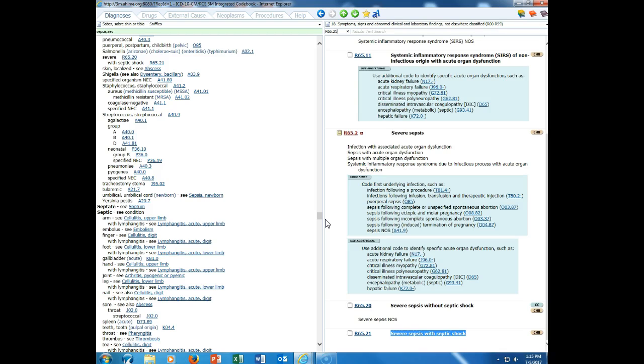So you may want to take this example and put it on an index card just as an example of how to code this kind of scenario.